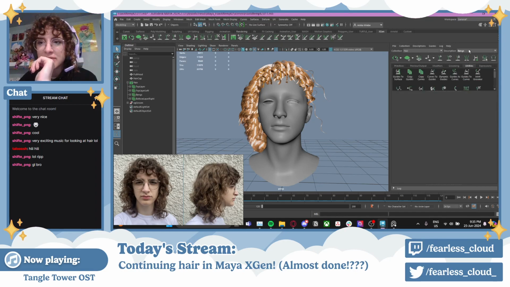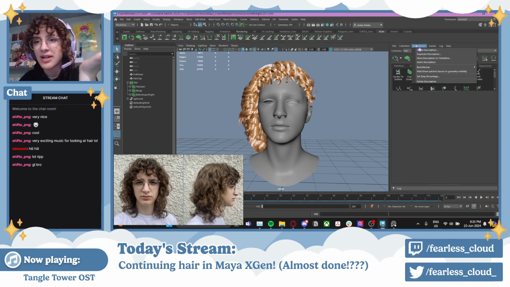Top layer left. Nope, top layer left. Descriptions, delete description. Okay, now we just have bangs, top layer and bottom layer right. Again, I wish it was named top layer right. I don't know if I can change it.